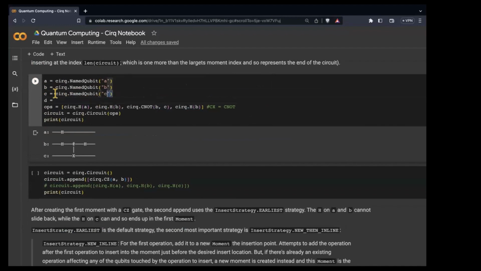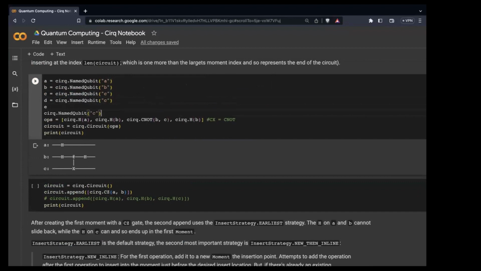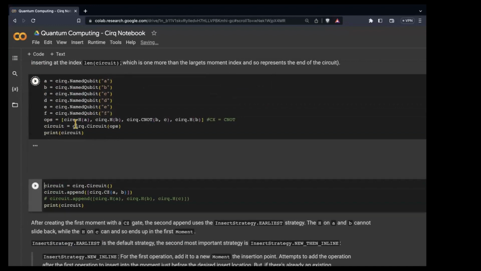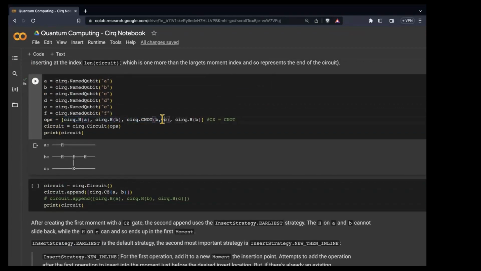So just copy this syntax. I can have a qubit D, qubit E, qubit F. I can have all of these different qubits, like so. And it's not going to make a difference on this circuit that I have over here. The reason is because I haven't used them in my operations list. See, it's just exactly the same. So you can have blank qubits.